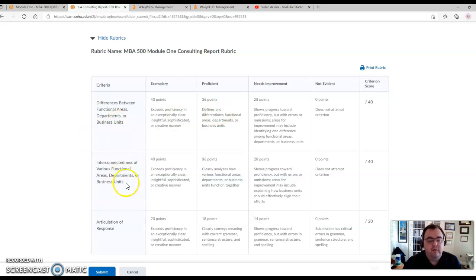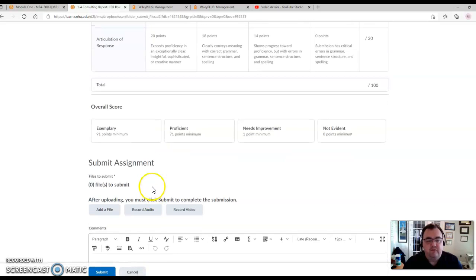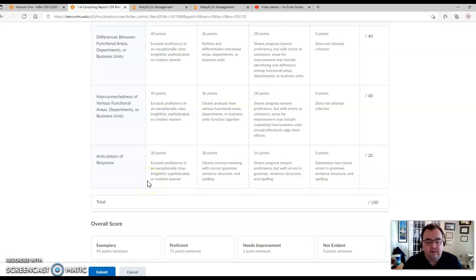These are the three criteria for this rubric, and this is your scoring, whether you knocked it out of the park, you were proficient, so you hit all the points but could have put a little bit more polish on it, whether you need some improvement in certain areas, or whether you just completely missed a point altogether. Below it will be comments from me, and then there will also be an overall comment that you'll see.